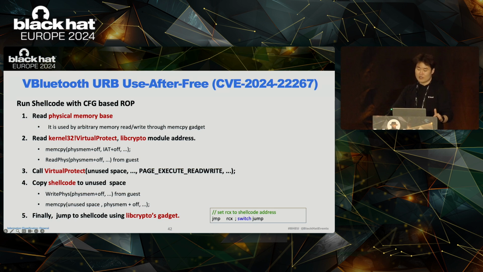Then we select an unused memory space and assign RWX permissions, and then write the shellcode there. Finally, we execute the shellcode using the jmp RCX gadget from the ntoskrnl module. With this step complete, we are now ready to escape the VM and execute the Windows RP exploit.